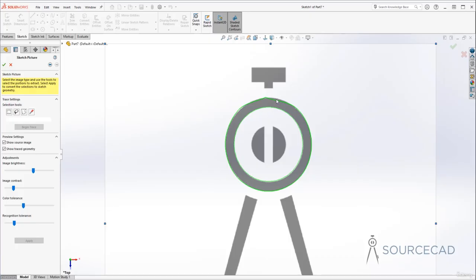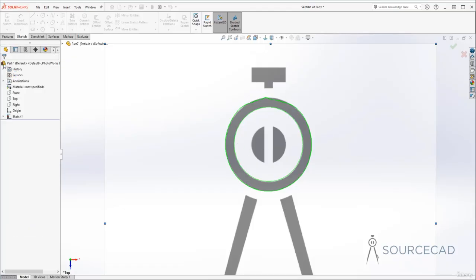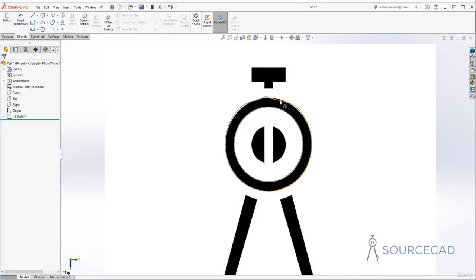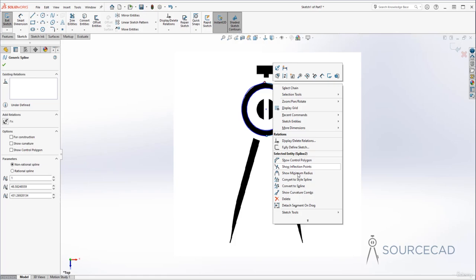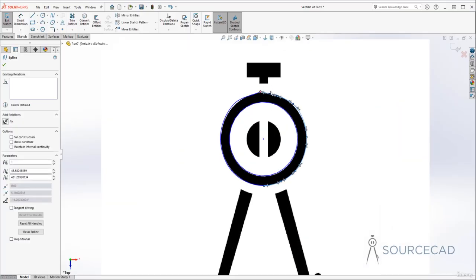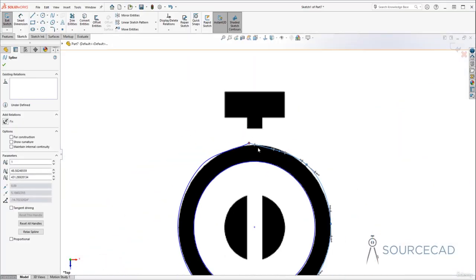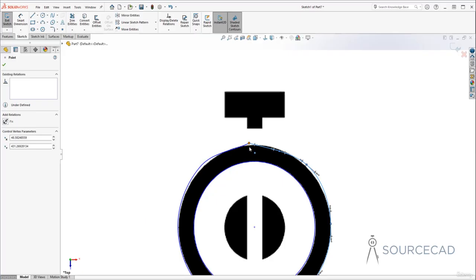Now this sketch is a simple spline and you can modify it even after creating it. So I'll just click OK. I'll now select this spline and go to edit sketch. All right, and then right click on this spline and we have all the spline related tools. So here I'll select this option, convert to a spline, and now we have all of these control handles which we can use to modify it even further. So let's just do that.